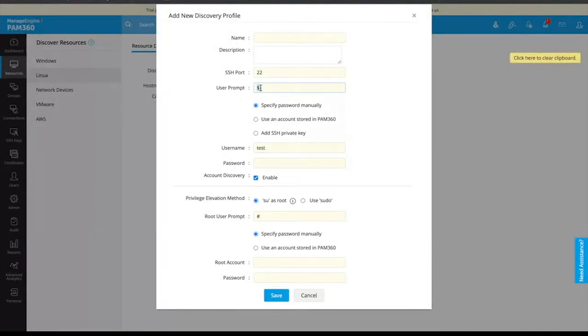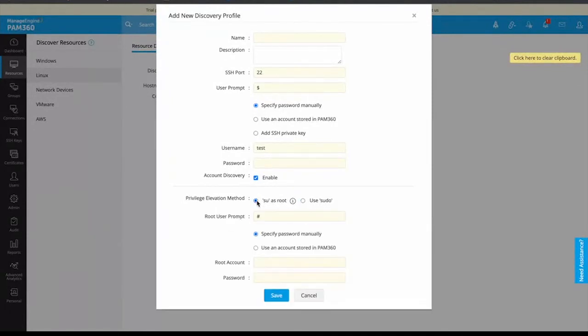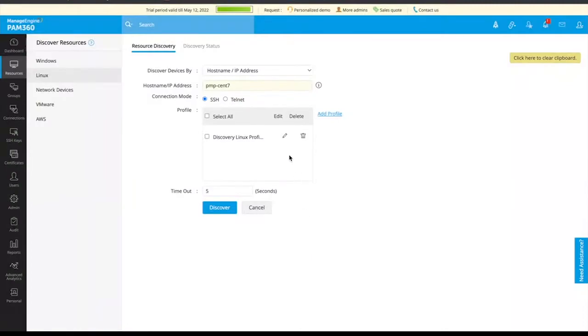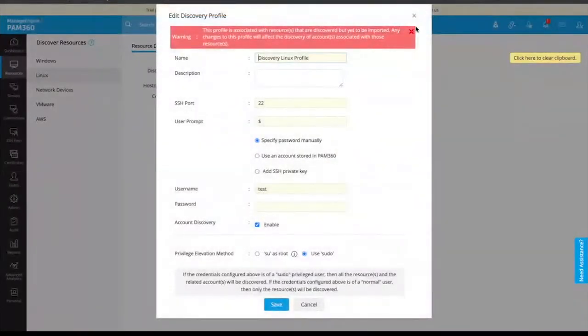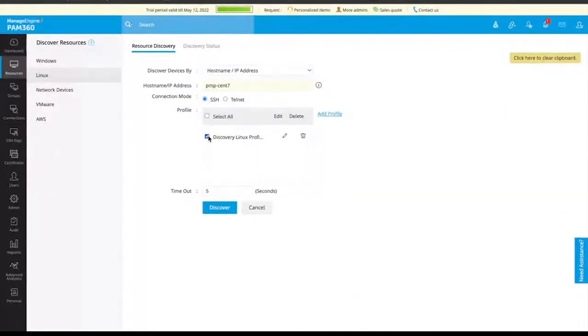So I have to provide the details. If this test user already has a sudo permission, like an admin kind of permission, then I can go for the use sudo option. Or if I want to elevate the permission, then I have to use a root account or an account which has root permissions on it. So provide those details. I have already created a discovery profile here, so I'm just going to click on save and do the discovery part.